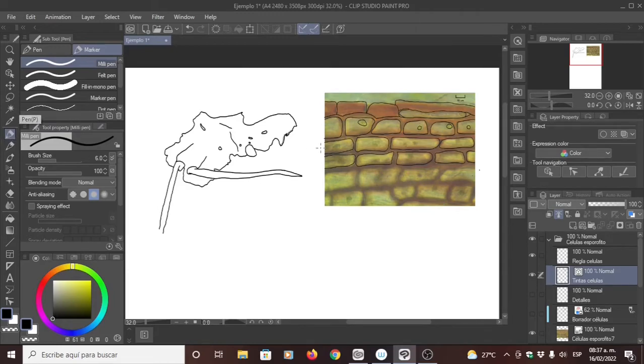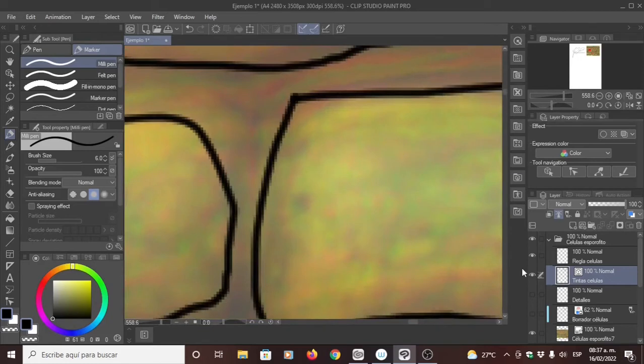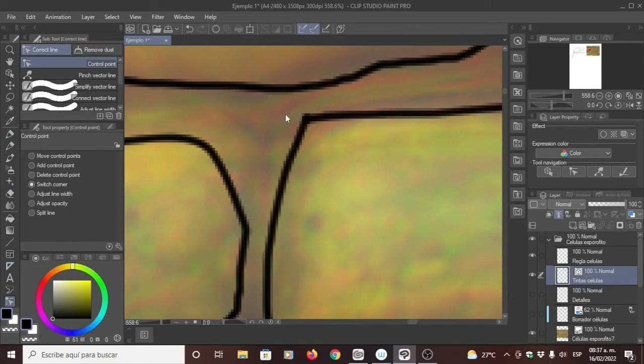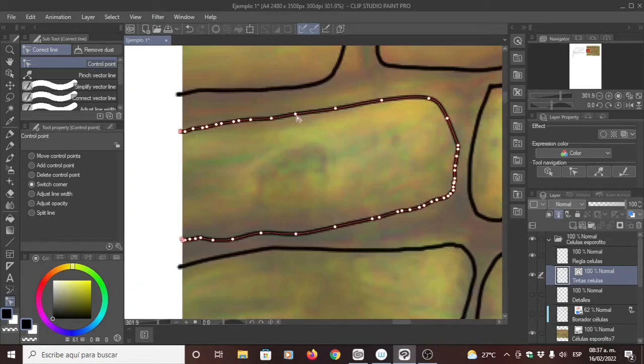As you can see, if you remember, I used a vector layer to make the inks. When you put your mouse or your pen on top of your line, you can see a lot of little dots that represent where you can move your line. Those are the control points.